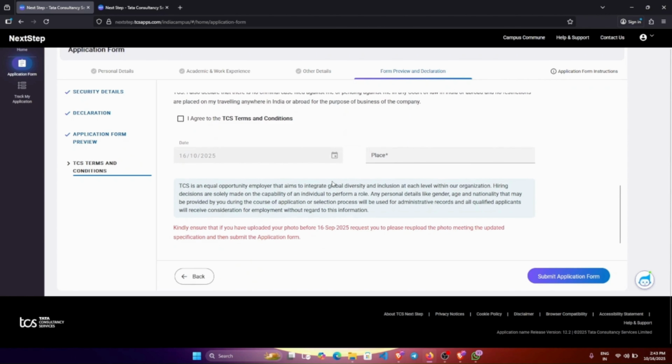You have to go through these sections and agree to the terms and conditions. You have to enter the date and the place from where you have filled this form, and then submit the application form.